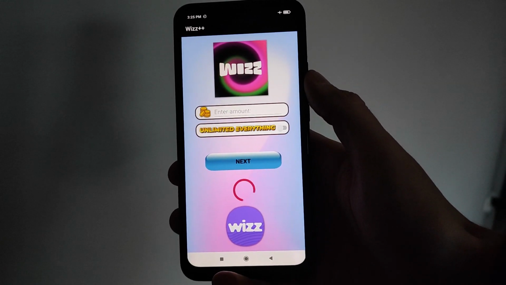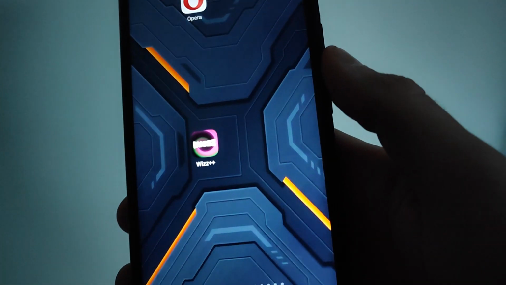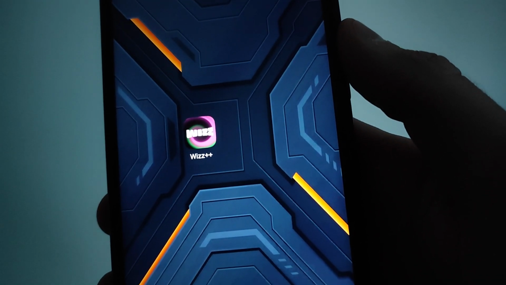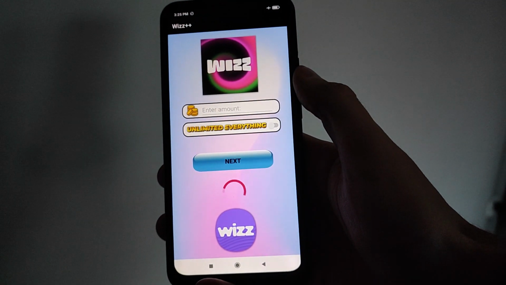Hey guys, in this video, I'm going to show you how to get a modded version of Wizz on your phone, which gives you unlimited WiCoins. So, keep watching the video, and I'll show you exactly how to download it. It actually works, and it's super crazy.